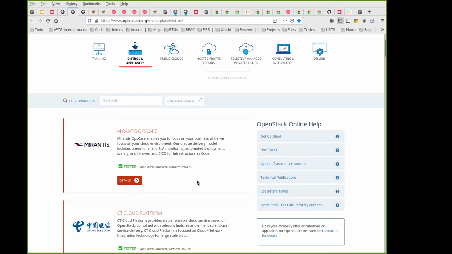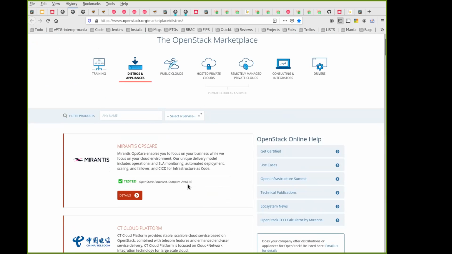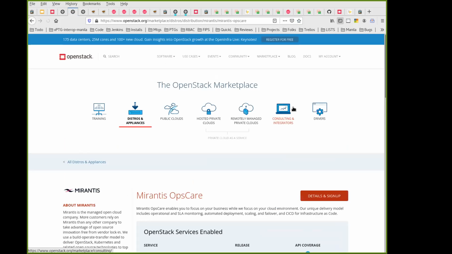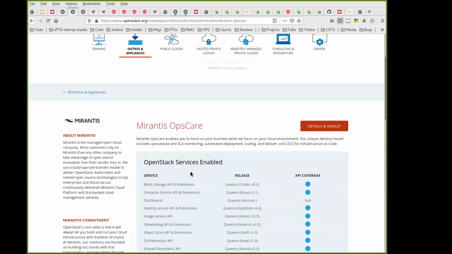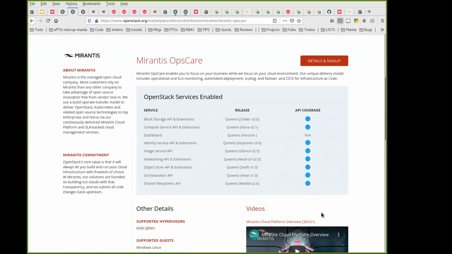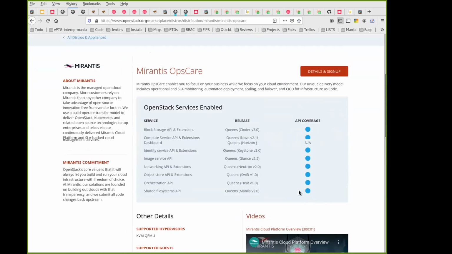For example, interesting. Mirantis has OpenStack powered, and it was tested, and you can look at the details of what exactly was included in this certification, in this designation. All of those details are available under the particular vendor. So you can see the different releases, what the coverage was, and so forth.